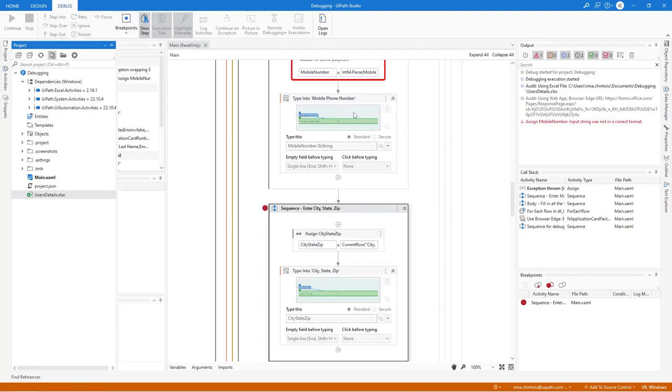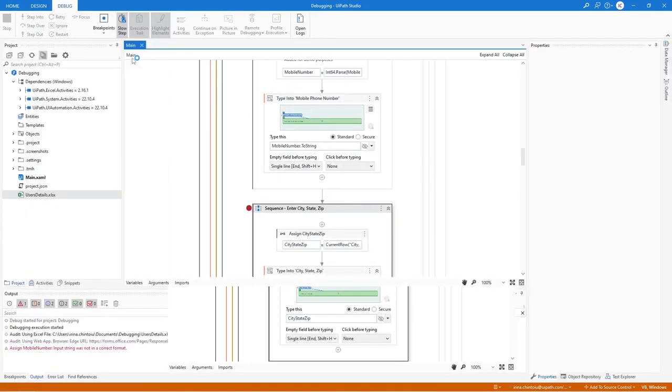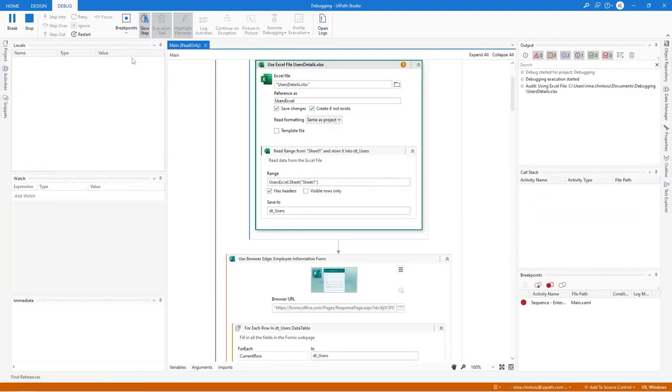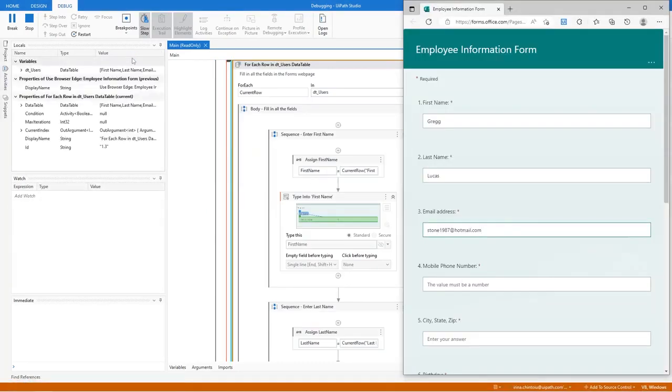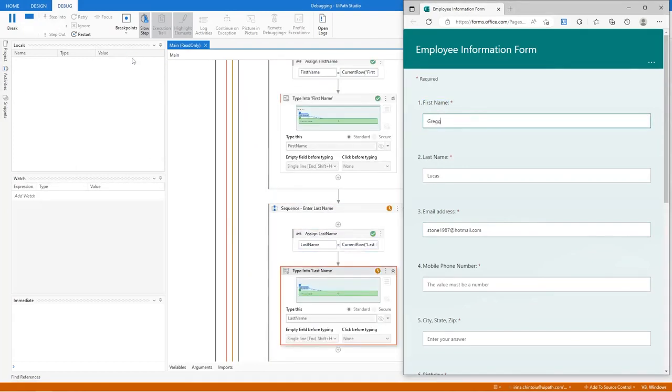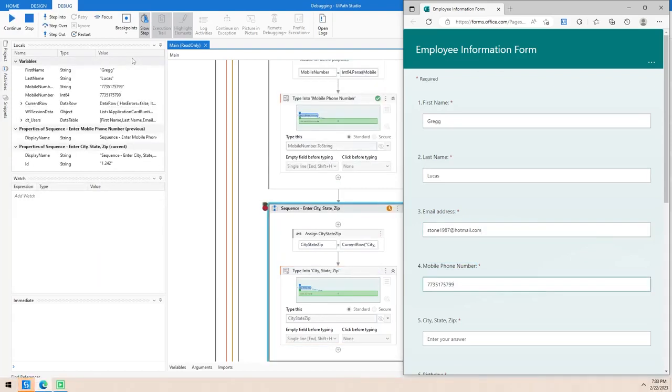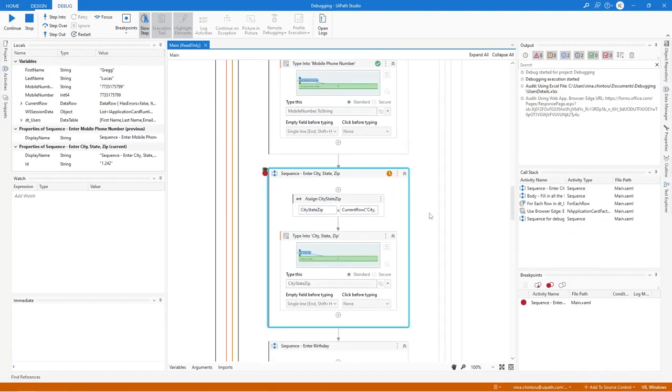Let's click Restart. OK, our workflow is running. Let's see what happens when it reaches the mobile phone number field. Great, it works. Since we've set up a breakpoint, execution is paused before entering the Enter City State Zip sequence. Let's take this opportunity to check what Step Into, Step Over, and Step Out do. Our current sequence contains an Assign activity and a Type Into activity.